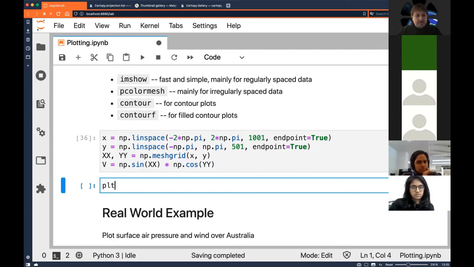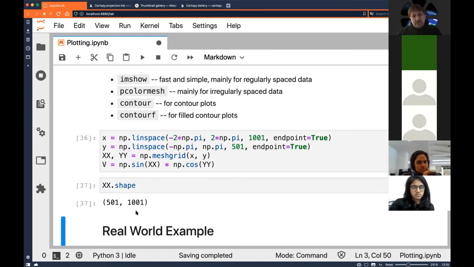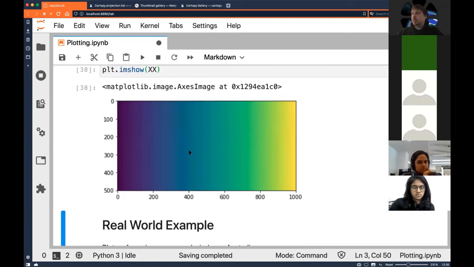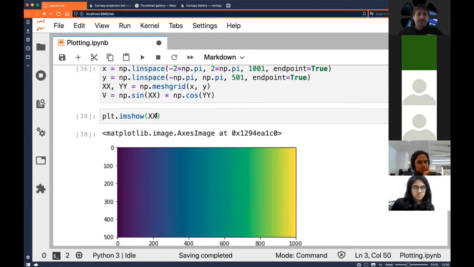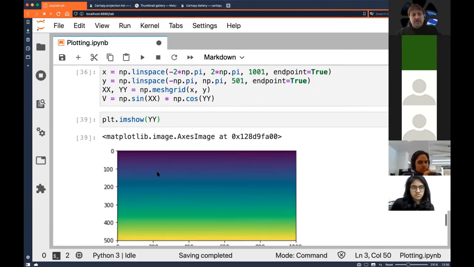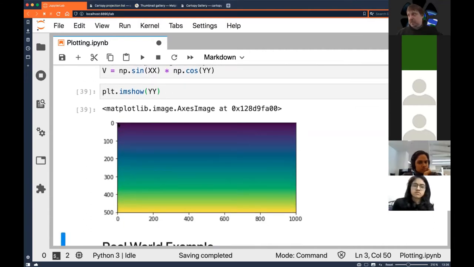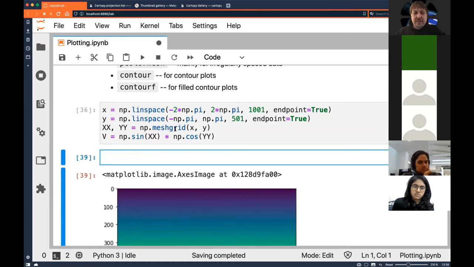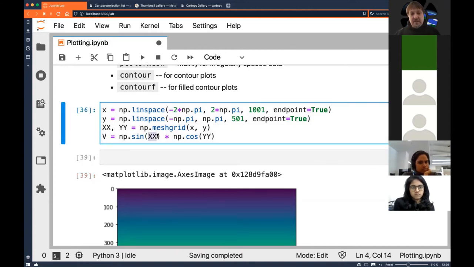If you look, they are now two-dimensional arrays, and if you look at XX, you can see that it constantly increases in one direction, and YY obviously goes in the other direction. With imshow you can see that 0, 0 is in the top left, because that's the standard for image files. Usually 0, 0 is at the bottom, but in imshow it's at the top. But basically, because I created this meshgrid, I was then able to create a new two-dimensional data set by just taking the sine and cosine of XX and YY.